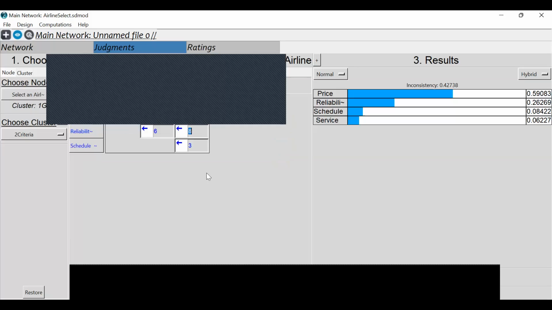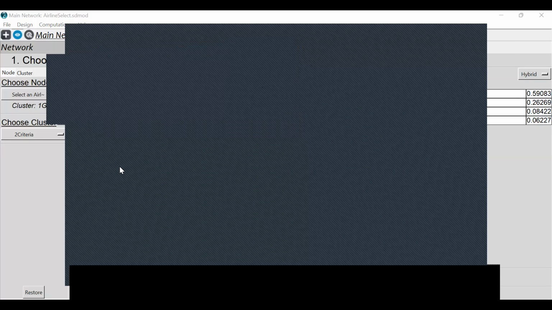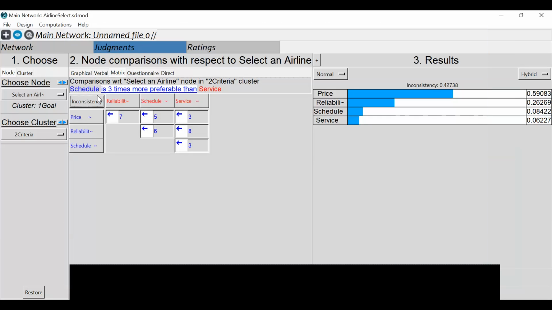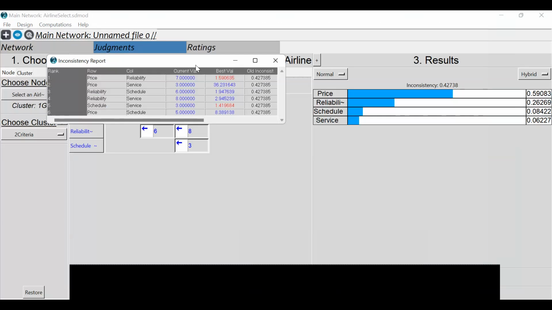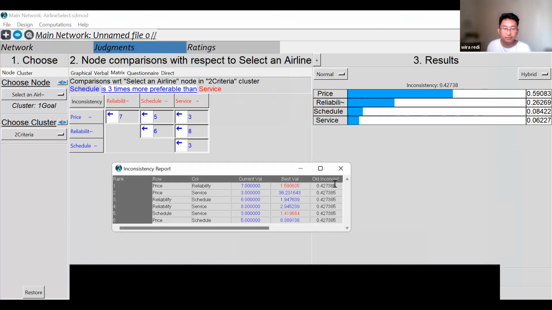Okay, then can you see the inconsistency report? No, sir. I'll share it again, another screen. How about this one? Yes, now it's shown.